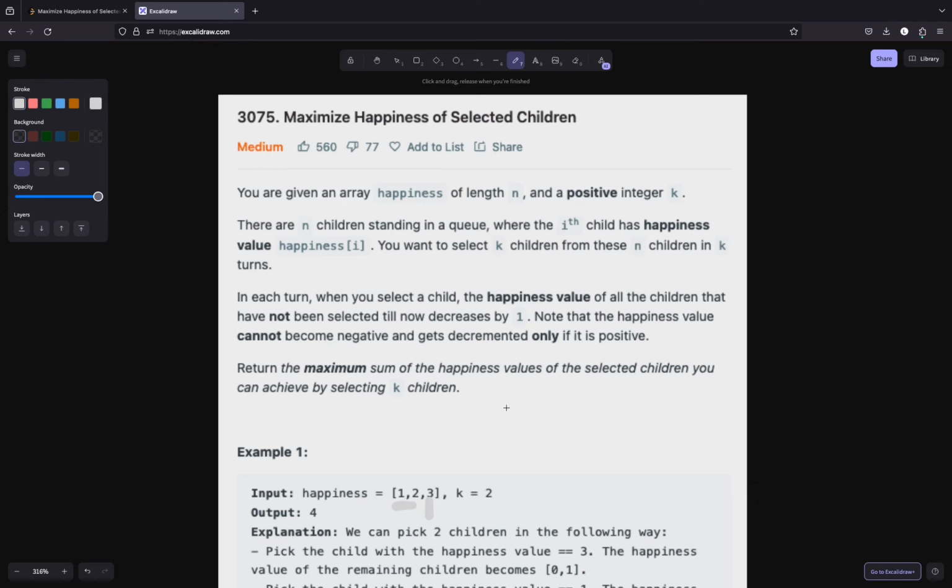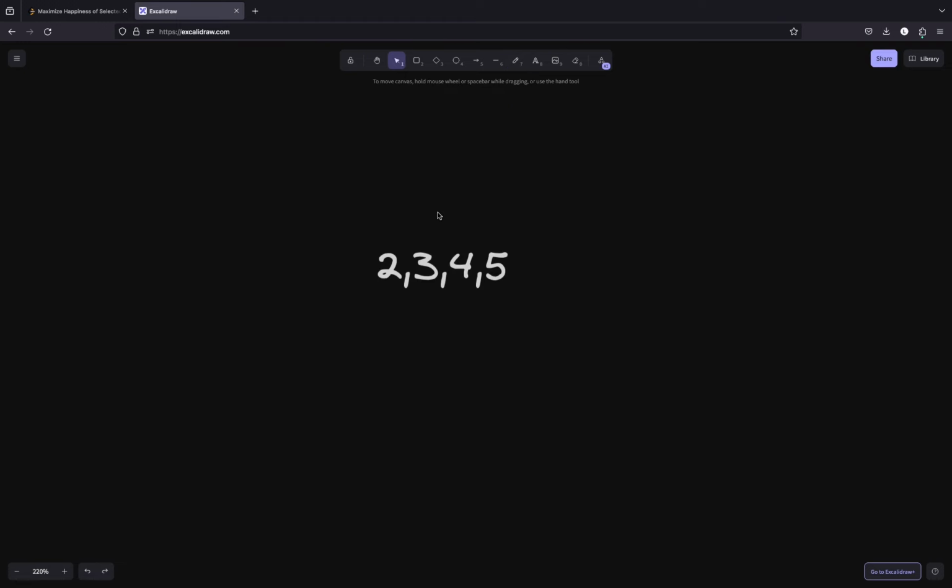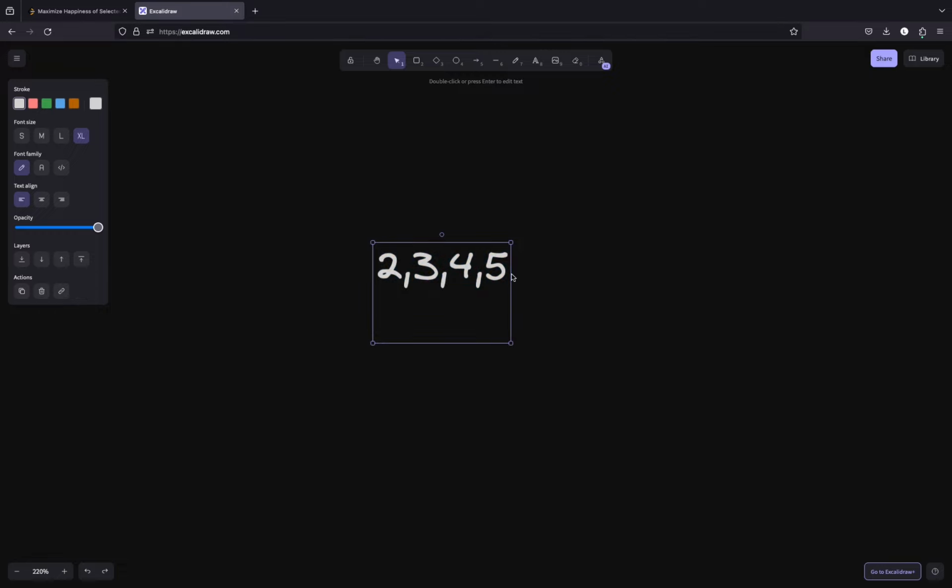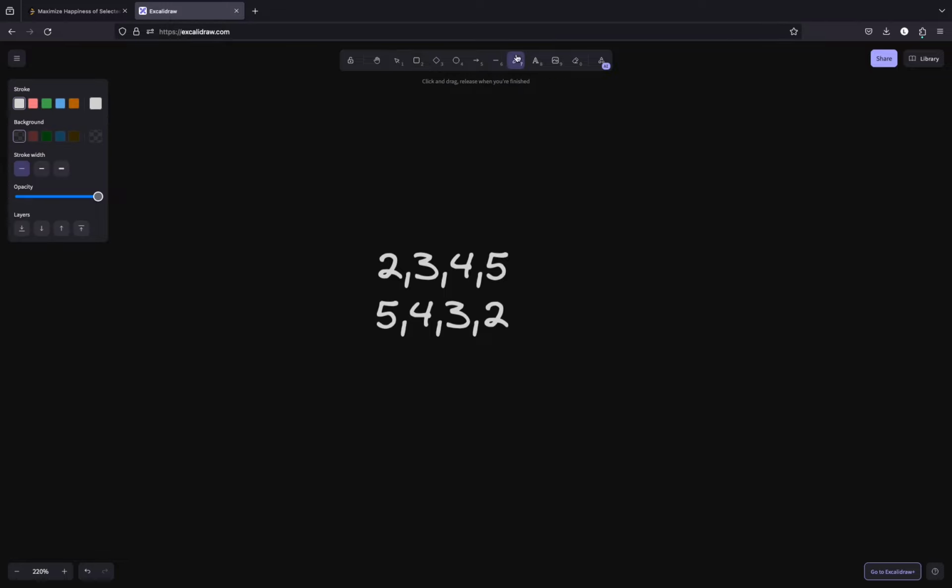So let me explain how we're going to solve this. What we'll do is sort this array first, and from this sorted array we'll loop through it. While looping we'll maintain one variable, let's call it turn, and initially it will be 0. When we select the first child, we are using a greedy method here to maximize the happiness. We'll choose the maximum element first, so it will be 5.